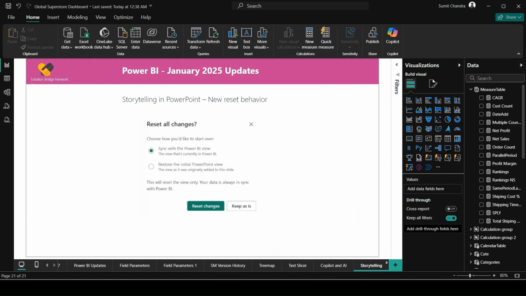Storytelling in PowerPoint, new reset behavior. There are two exciting improvements for those presenting in PowerPoint. New reset behavior, supporting page up and page down. Apart from this, they have some other updates as well. Save to OneDrive and SharePoint. Now, the file picker interface has been updated, currently in preview, making it easier to save and manage your Power BI files directly to OneDrive or SharePoint.